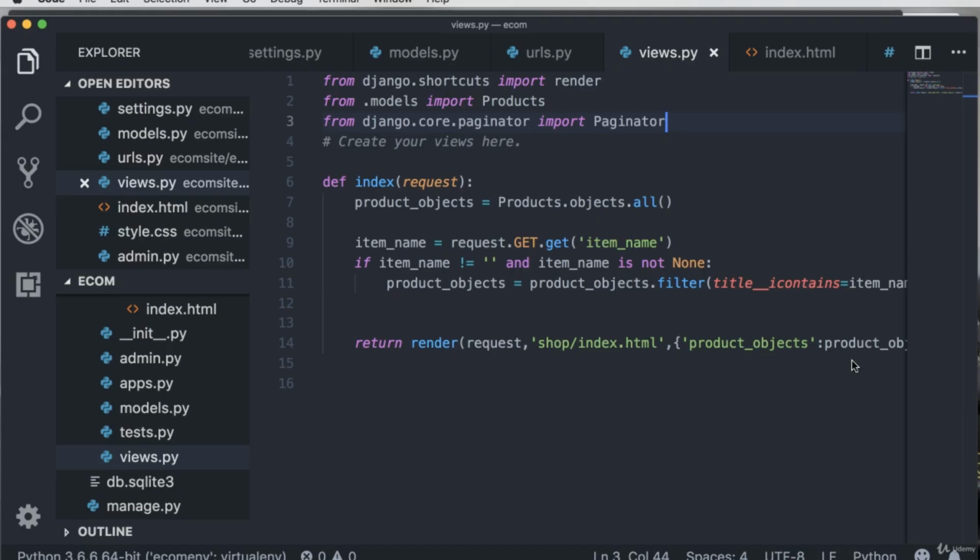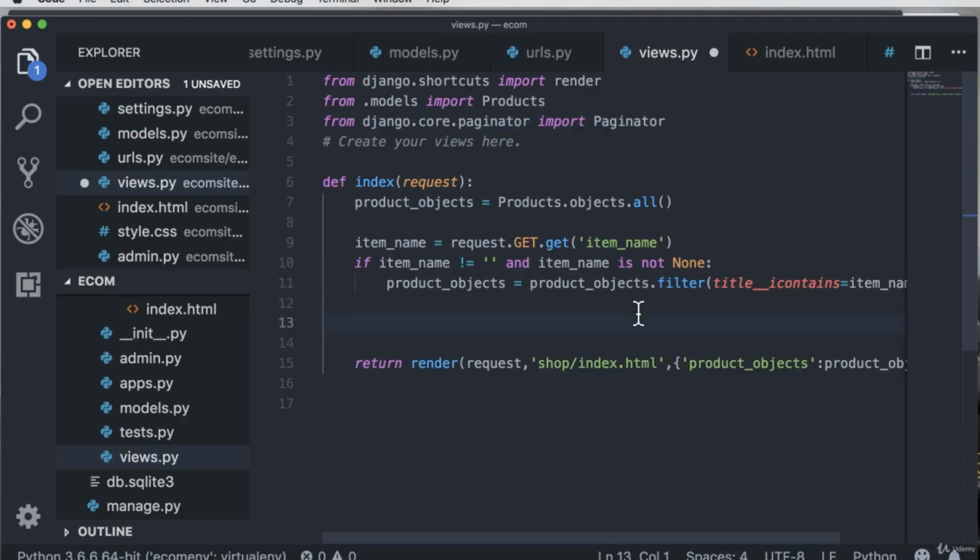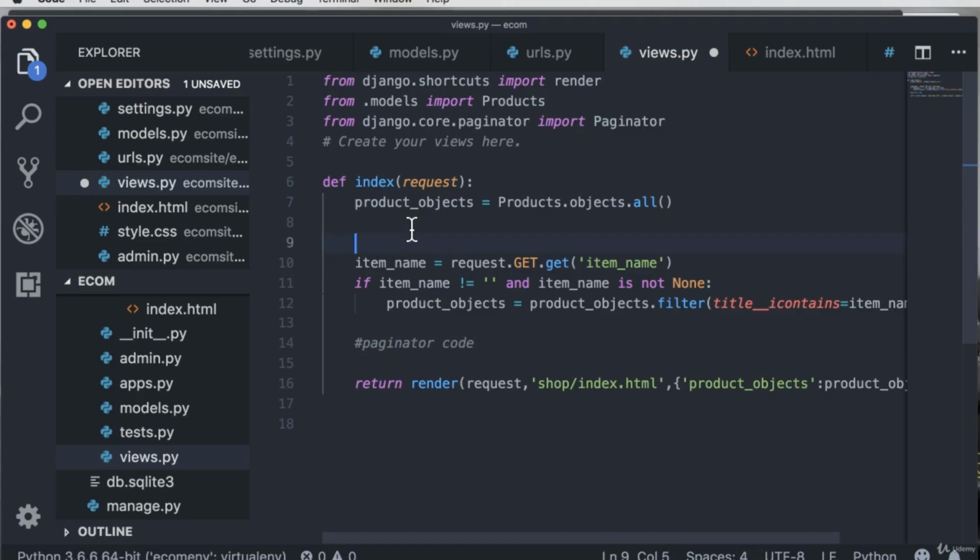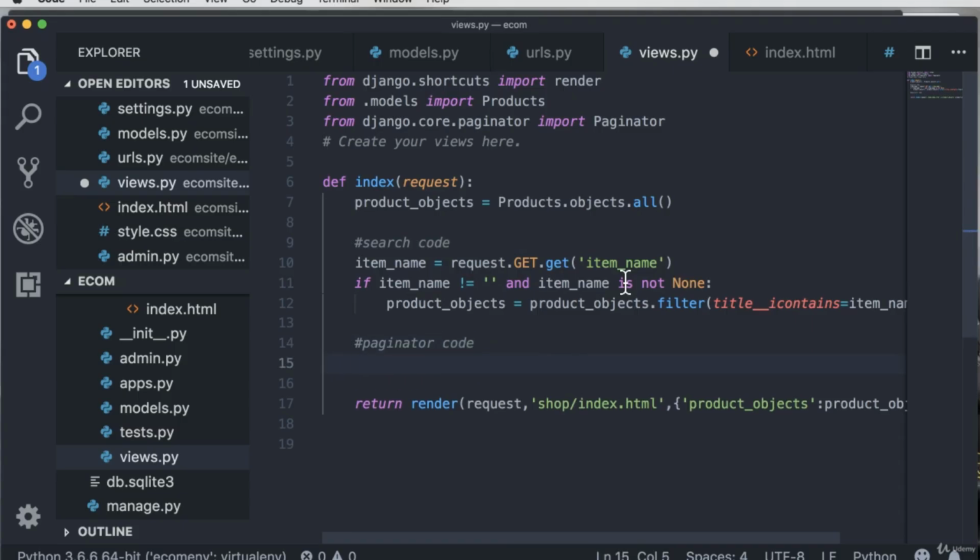So in order to create the instance, we will go right here where the code for the search actually ends. So the search code ends over here. So here I'll go ahead and give a comment and say something like paginator code, and let's actually go ahead and name the previous block as search code. So now that we add these comments, we now know what kind of code block performs what sort of action. So now in here, let's instantiate the paginator object.